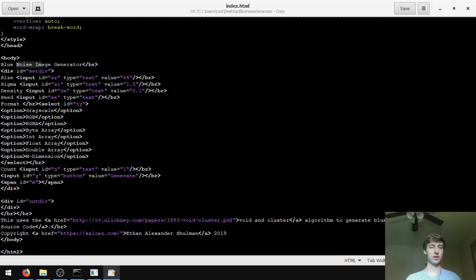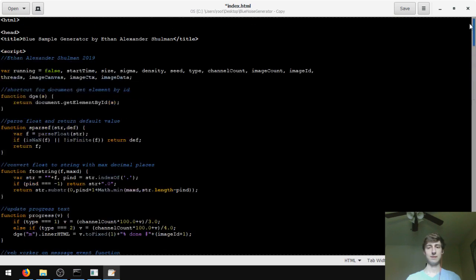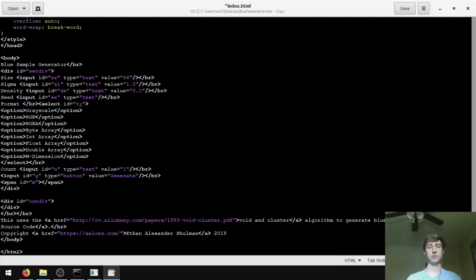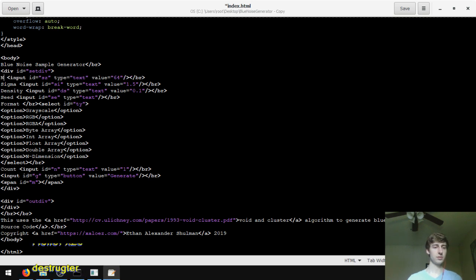Alright, so let's change this around. Blue noise sample generator. Alright, so the settings for this is going to be number of samples, which will default to 100.